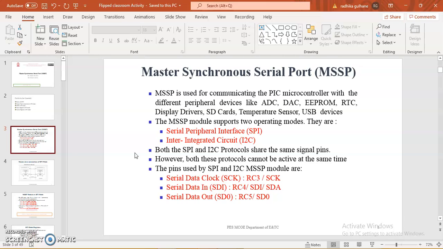So the MSSP module can operate in two modes. One is the SPI mode and the other is the I2C mode. SPI mode is the serial peripheral interface mode and the other one is the inter-integrated circuit. Both these protocols share the same signals but cannot be active at the same time.